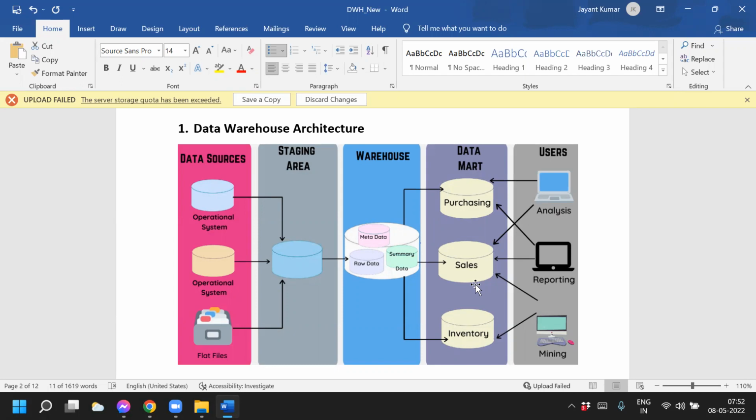If you go through different diagrams on Google, somewhere it will be mentioned that the data mart will be before the data warehouse. Here in this diagram, data marts are after the data warehouse, but somewhere they are before. It depends on the company and the client, how they want their data mart to be designed, before the data warehouse or after the data warehouse.